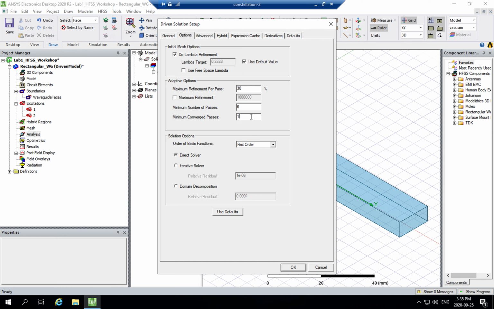And then the next one is the minimum converged passes. Almost always, you're not going to be happy with just one convergence, because it can happen that it can converge once as a fluke. So what you want is at least 3 converged passes, so that you're really sure that the design is accurate. So that means that HFSS will have to converge 3 times in a row before it stops the simulation, or before it says that this result is accurate.